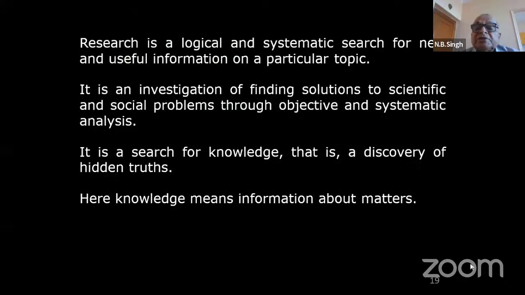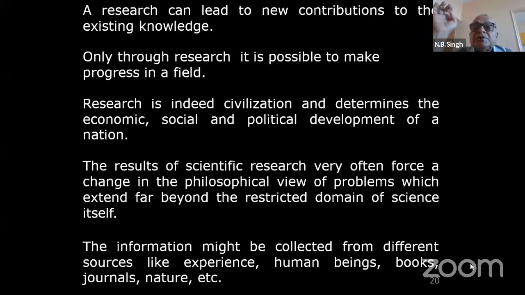Research is a logical and systematic search for new and useful information on a particular topic. It is an investigation of finding solutions to scientific and social problems through objective and systematic analysis. It is a search for knowledge, that is, a discovery of hidden truth. Here, knowledge means information about matters. Research can lead to new contributions to the existing knowledge. Only through research is it possible to make progress in a field. Research is indeed civilization and determines the economic, social, and political development of a nation. The results of scientific research very often force a change in the philosophical view of problems, which extends far beyond the restricted domain of science itself.